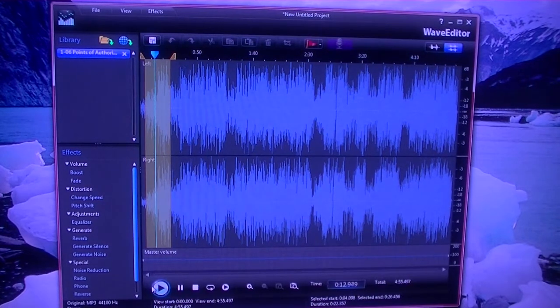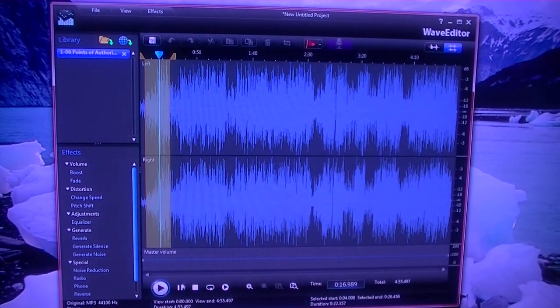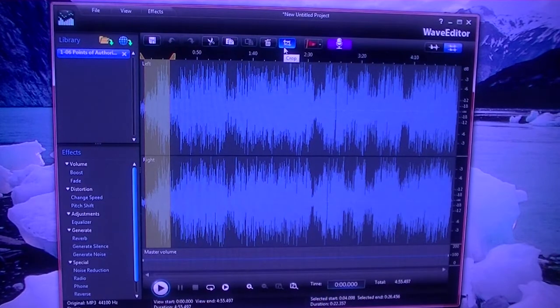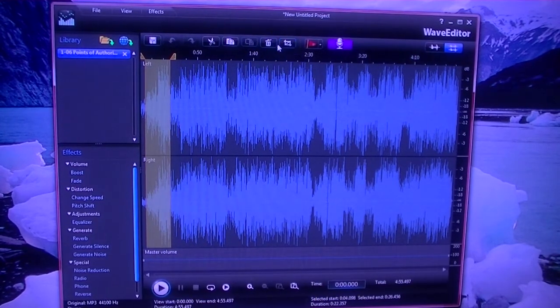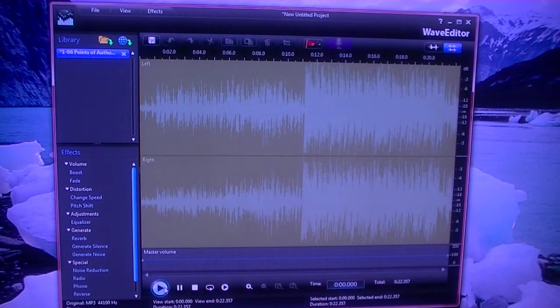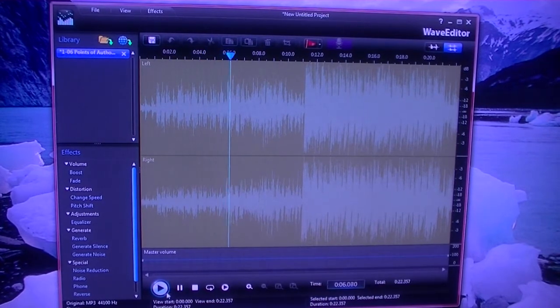So I pretty much know I want to go right there. So I'm going to pause this. And then I'm going to go here. This is a software that I use to edit audio called CyberLink Wave Editor. So I'm going to go ahead and clip that. And now I have it as one big music file, which is about 25 seconds long.